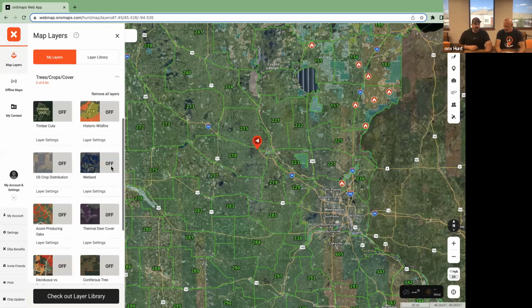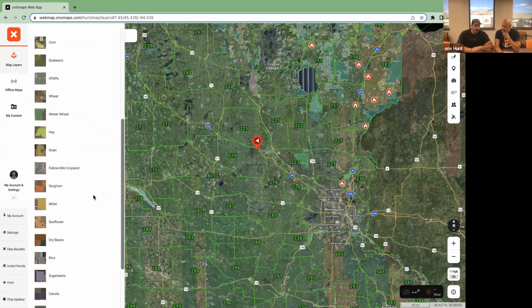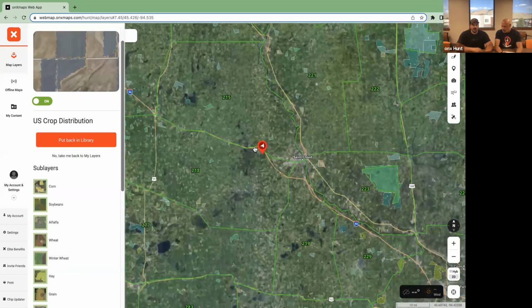The first one I want to talk about is the crop distribution layers. Now these were available last year, but we didn't really talk about them a whole lot. But we've pulled in, I think it's like 15 or 19 different crops. Yeah, 19 different crops. So these are going to be obviously dependent on where you're located and what you're hunting, what is going to be important to you.